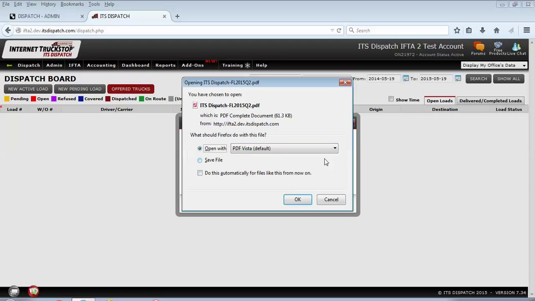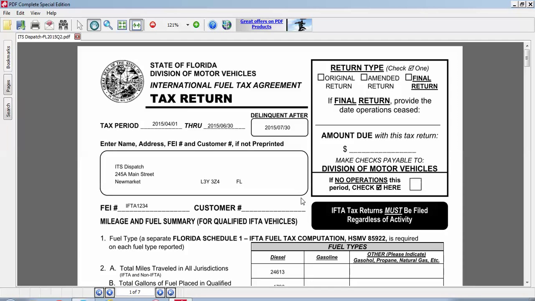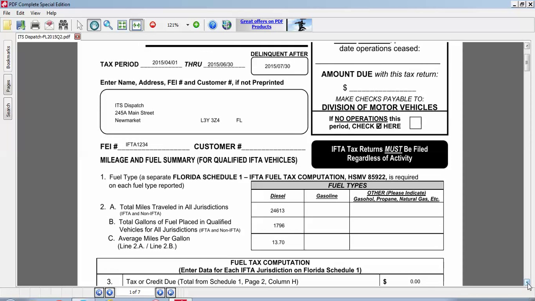Okay. We're going to open it up. Okay, so this is what a quarterly tax report would look like. You want to make sure that you have the right tax period. You have your company information in, your IFTA account number. And then when you're looking over the form, you want to confirm the correctness of the information that you have in here, because this is the information you put in.